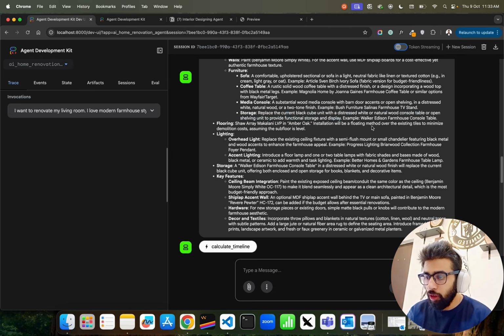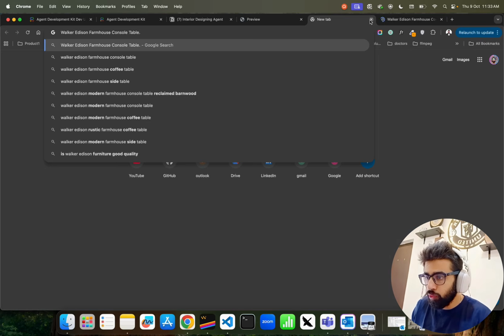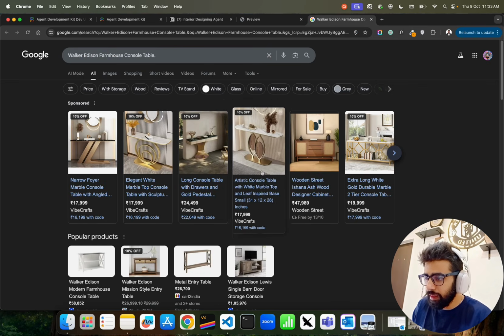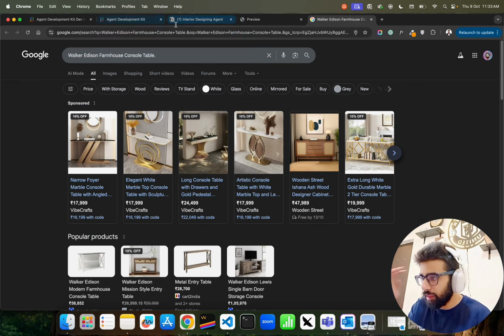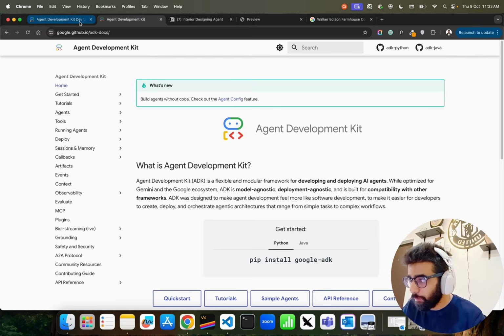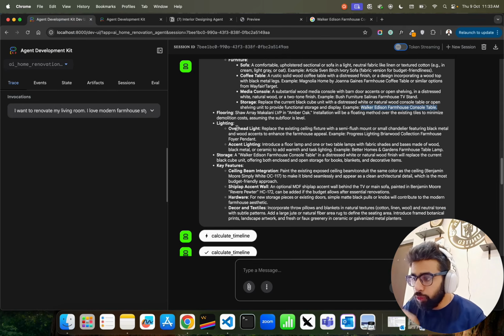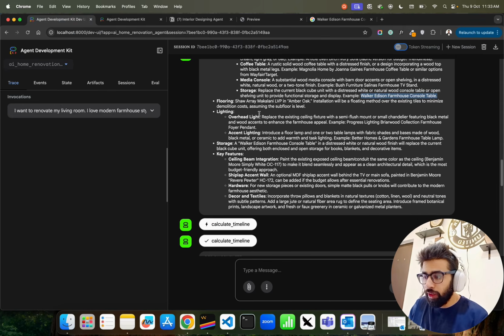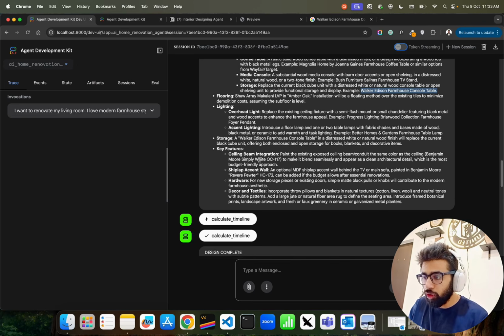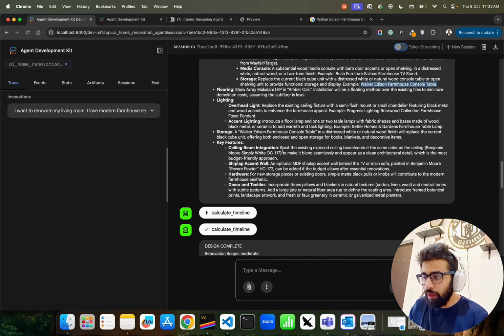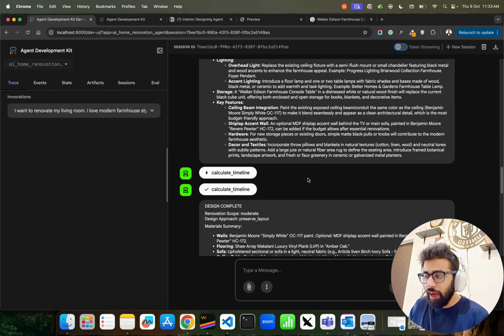Oh, that's good. It also gives you an example. Like, let's say if I just copy this Walker, this one, you can see something like this. It says, right, this is a design that it's asking to take us. Okay. It also gives you lighting. In lighting, it talks about overhead lighting, storage, key features, ceiling beam integration, C-flap accent wall, hardware, a few new things, and decor and textiles, right? Yeah, a few things. So it gives you that.